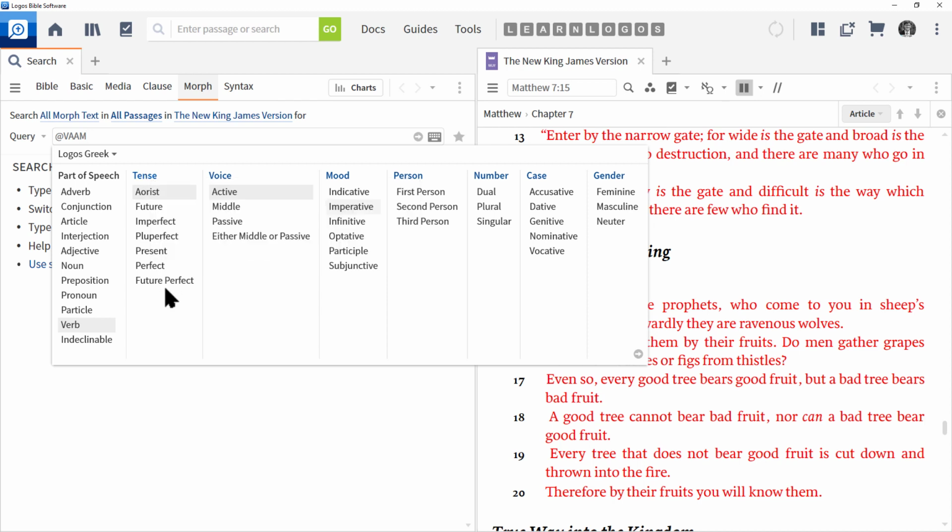So Logos is providing this information for us when we float our mouse over the English words in these various interlinear Bibles. If you float your mouse over a word and you don't see it, most likely you're not in an interlinear Bible, and so that information has not been tagged. So we have a verb, aorist, active, imperative.